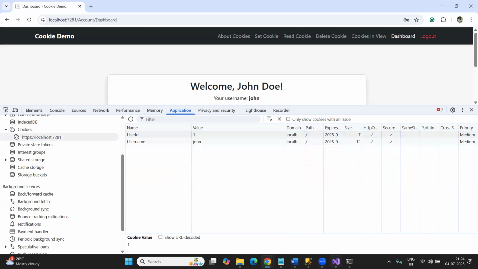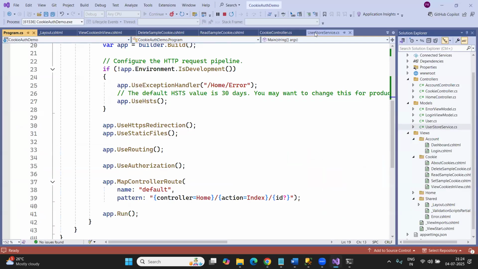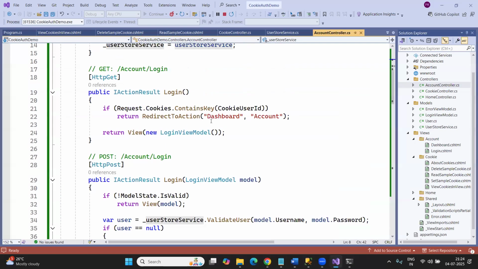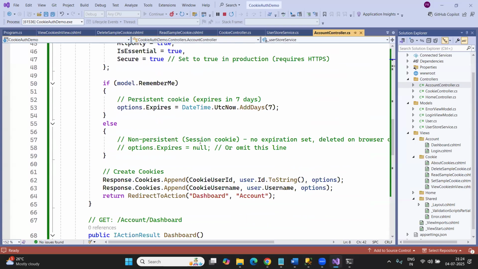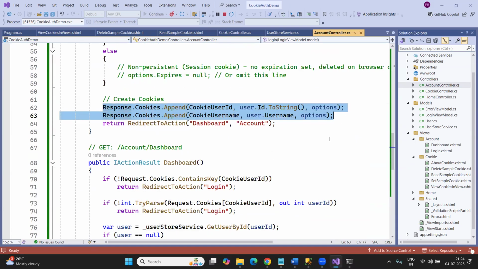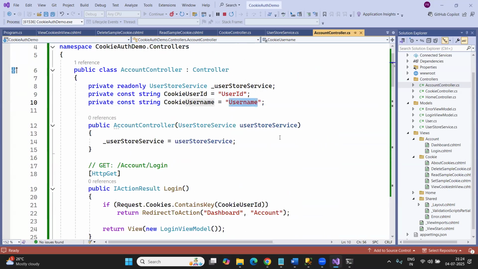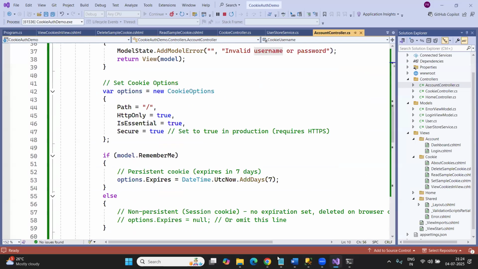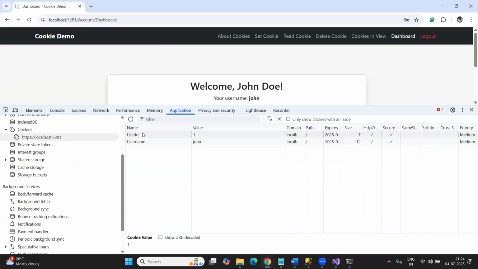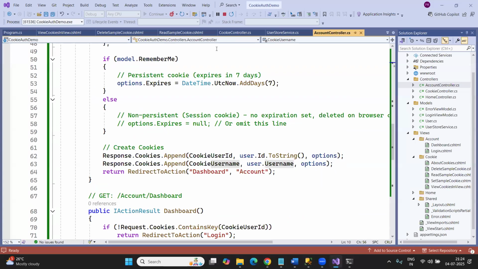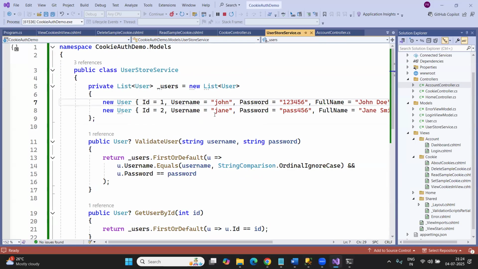Now in this case, you can see when the login is completed successfully. So this is my login method. How many cookies have I set? 2 cookies. What is the cookie key name? User ID and username. And whatever value we have provided, so the cookie names are user ID and username. Value is 10 and John, because user ID we have stored here. What is the user ID of John? 1. What is the username? This.